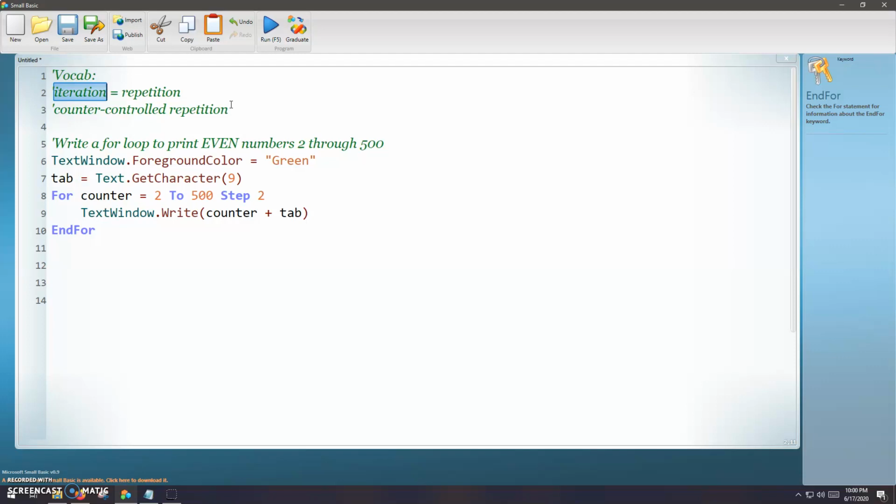And I mean, if we were talking in plain English and I said, "Let me reiterate that for you," it just means me saying it again or repeating myself. And then also the phrase counter-controlled repetition. That's what we're doing here. This is the technique that we're doing here. In a later video, I'll show you a technique called user-controlled repetition, which is a lot more open-ended because the user decides how many times the loop is going to go. But in counter-controlled repetition, the counter variable decides how many times the loop is going to go.